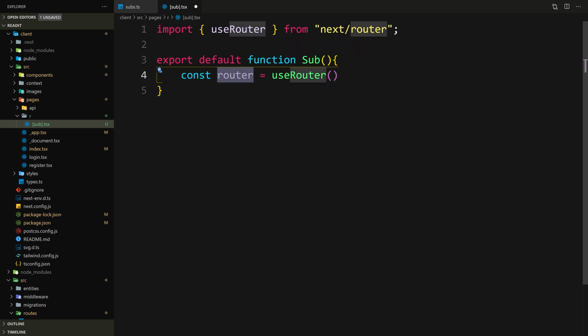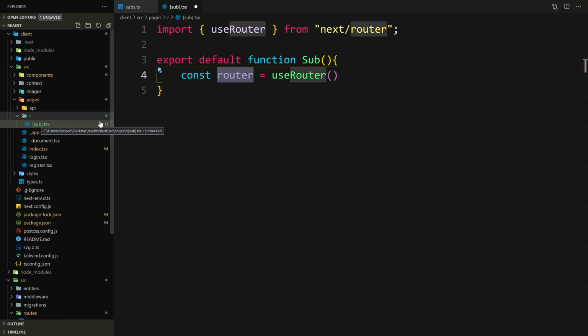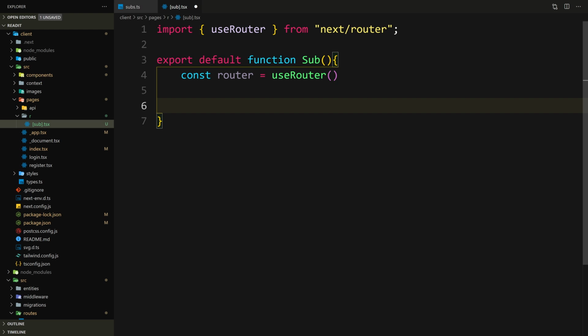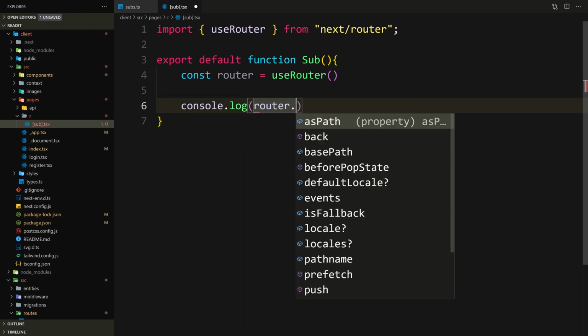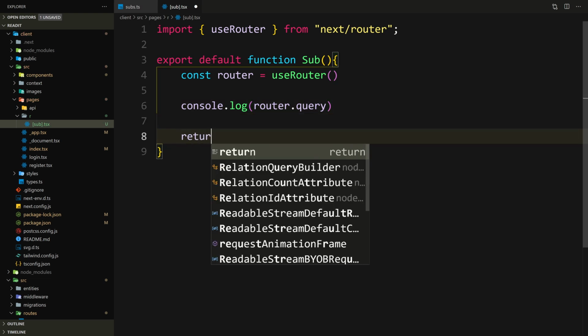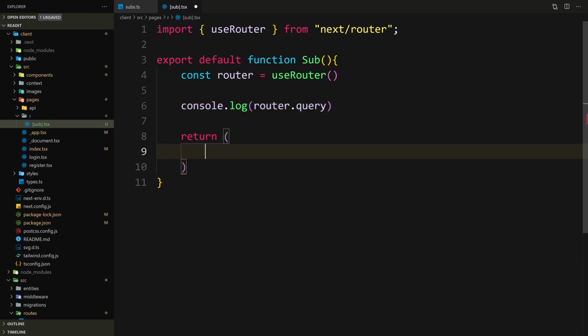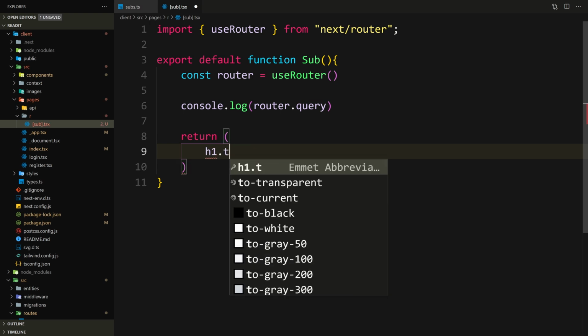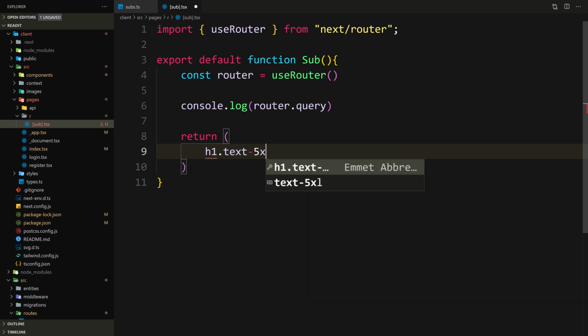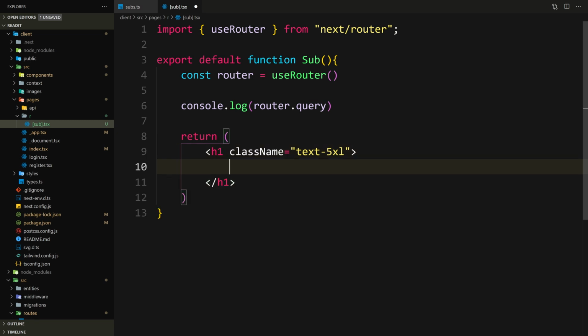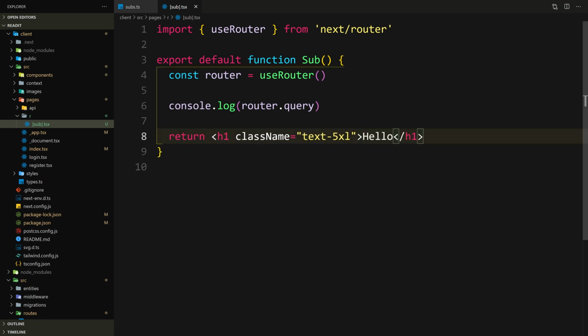All right, so we have the router. For us to access this wildcard, we simply need to say console.log router.query. And let's return something. For now, let's just return a big header one. Actually, let's say dot text-5xl, tab that over and say hello and just save.